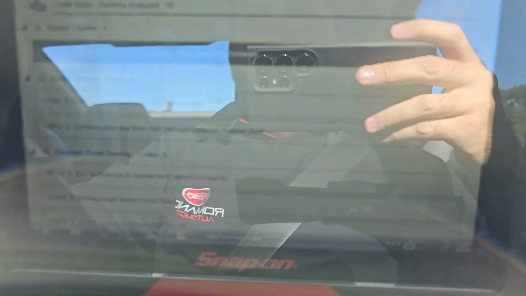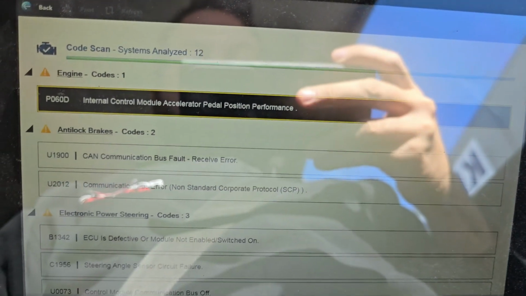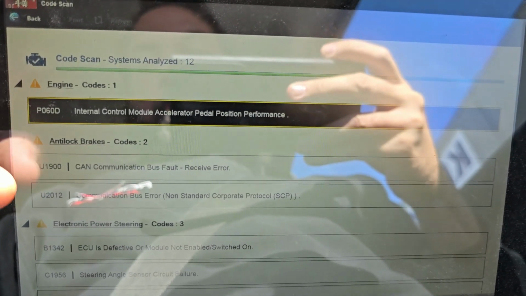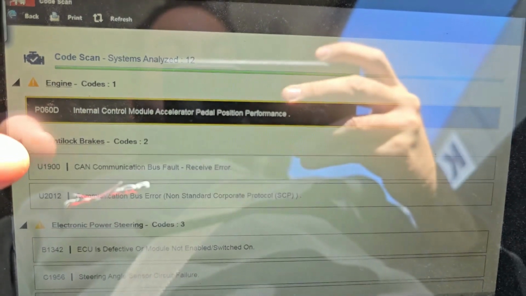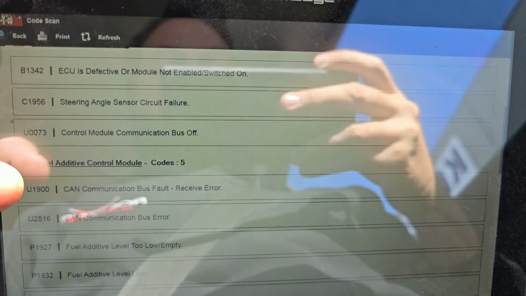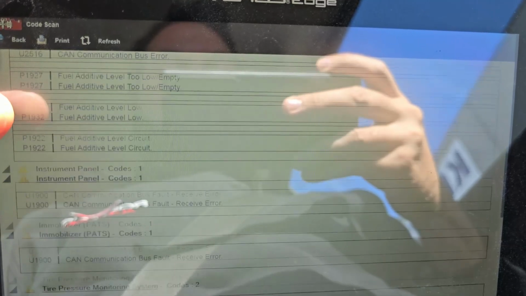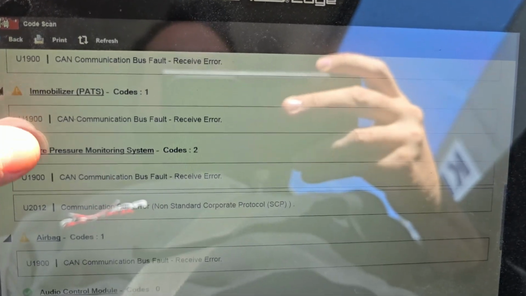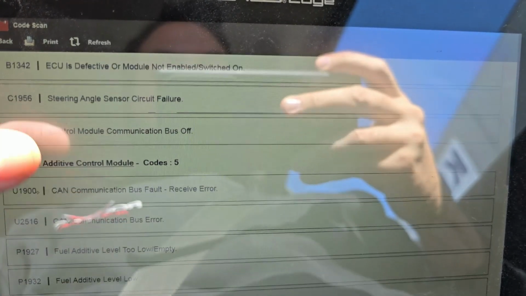Just get this up here so you can see better. Oh my gosh, the glare's horrible. ECM, internal control module, ABS. Now we got all those modules back. Receive error, EPS is bus off, bus error, receive error, receive error, receive error. So we've got lots of receive errors. We've got EPS bus off.